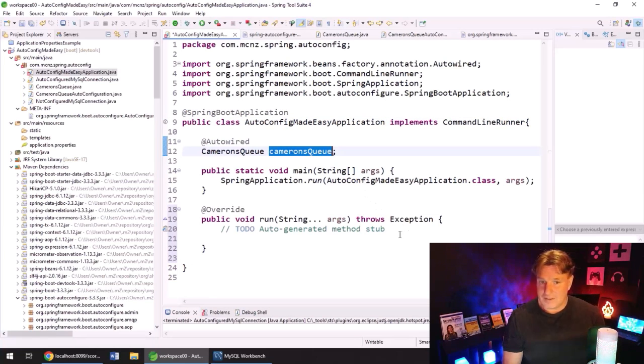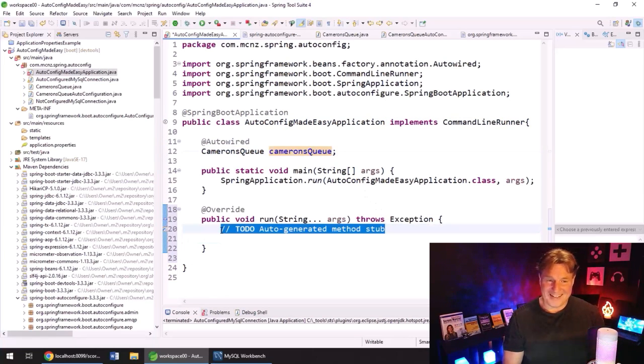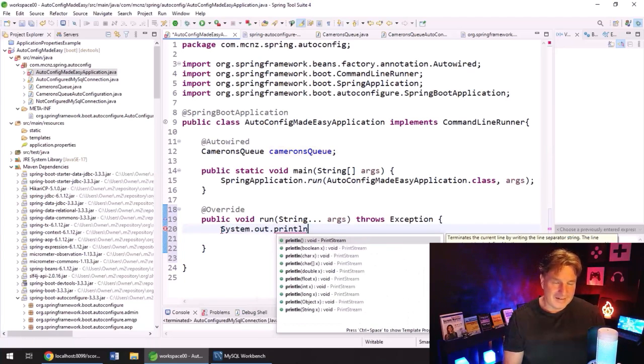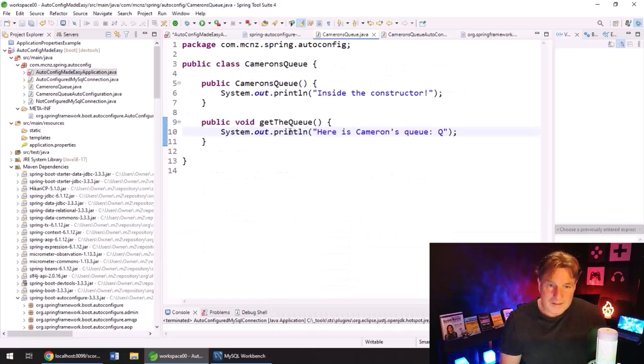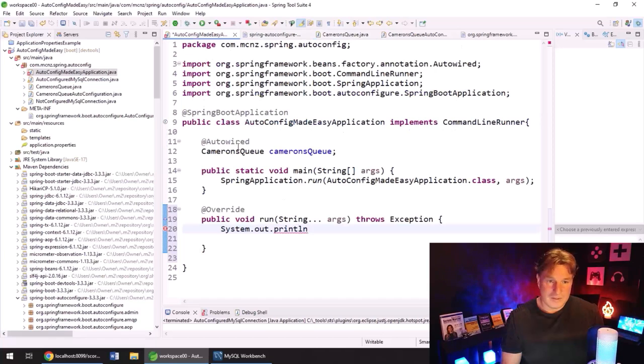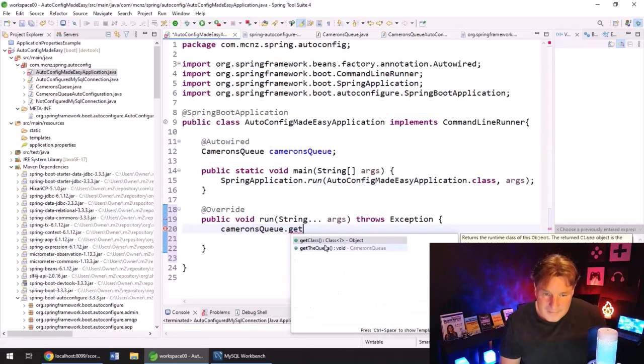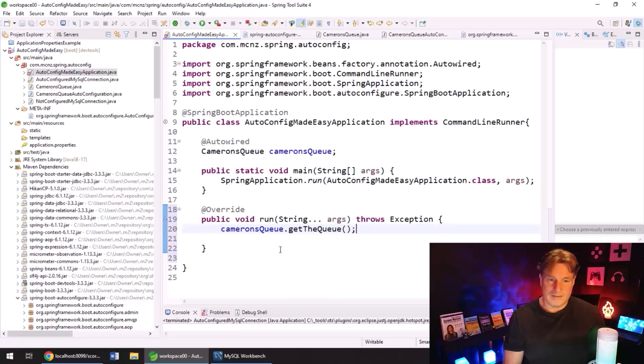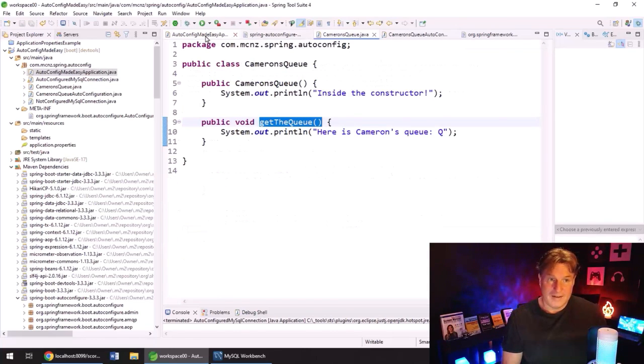Now, Cameron's Q printed out that stupid message about a queue, right? So when it runs, I should be able to say system.out.println, or no, actually, if I look at Cameron's Q, it does the printing on its own. So in fact, this is going to be even easier. I should be able to just call this auto-wired object and call its getTheQ method. And then that should print out that little message there, right? And of course, when that gets created, we should see the call to the constructor as well.